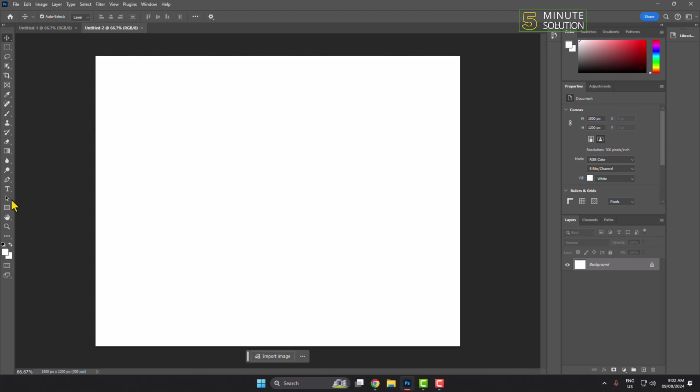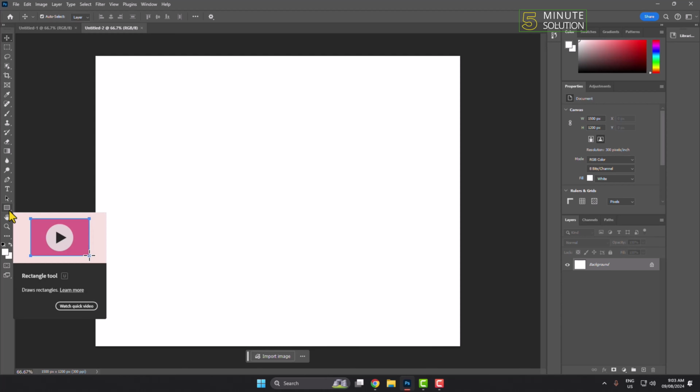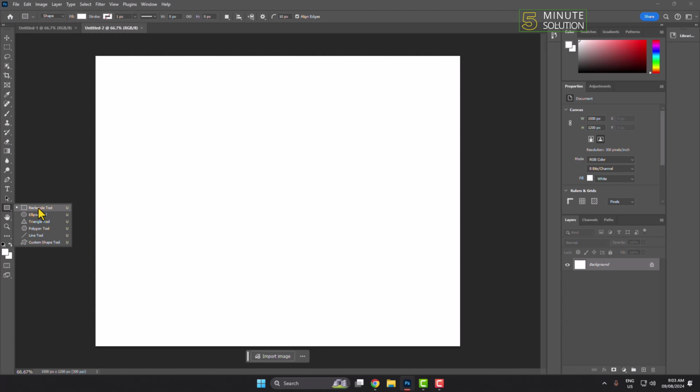So in this left hand menu, just click on this little arrow icon for shape. And here we can see a bunch of different shapes are available. So let's select this ellipse tool. And I'm going to draw a shape here.